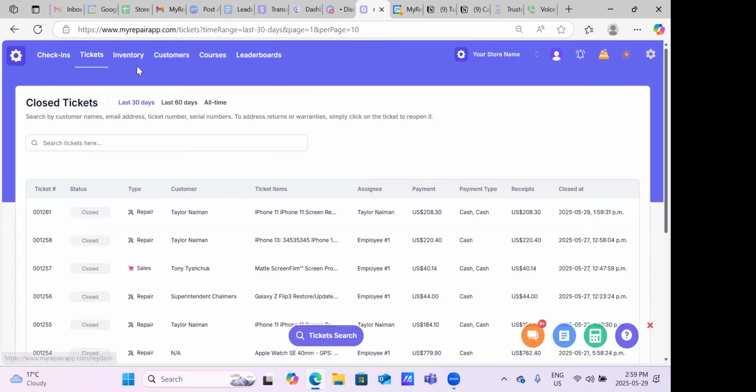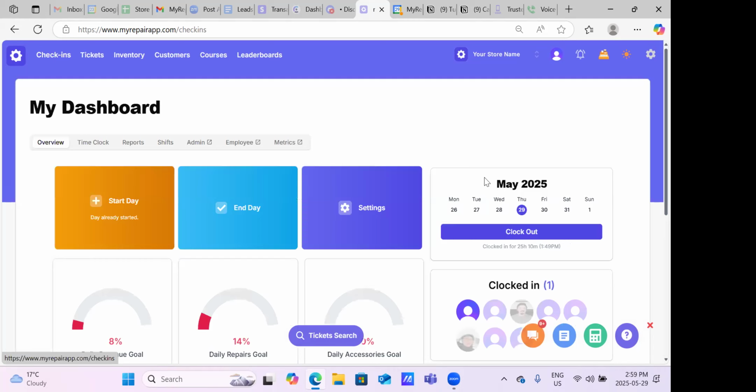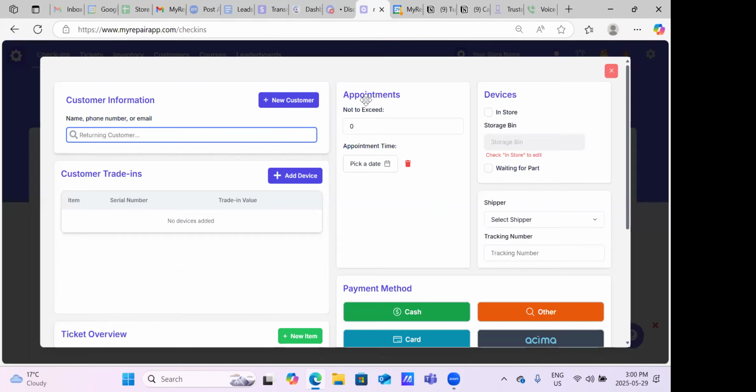So I'm going to go back into doing a check-in, and we're going to go to trade-in. As you can see, it looks pretty much the same as the last screen here.